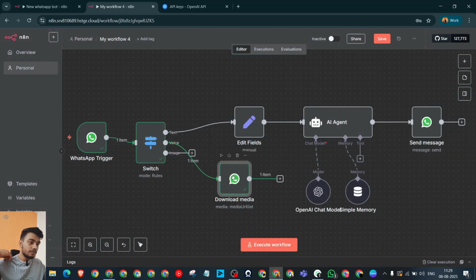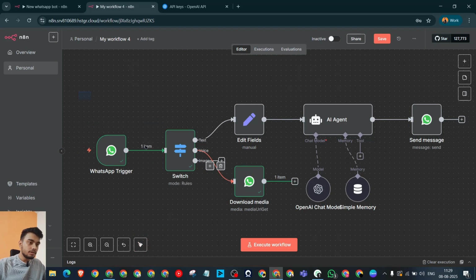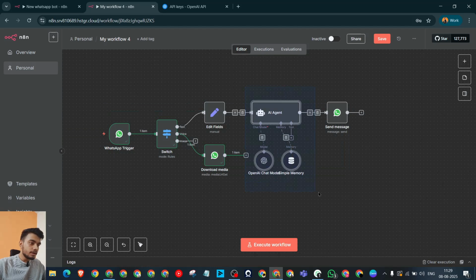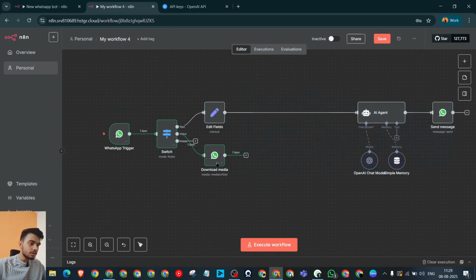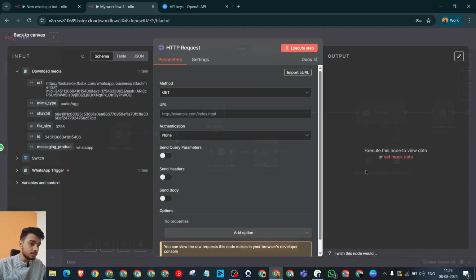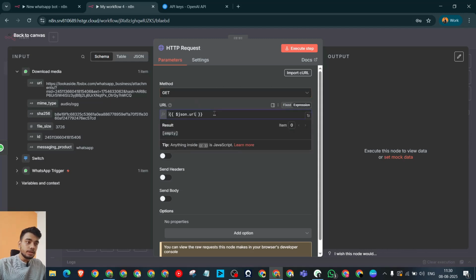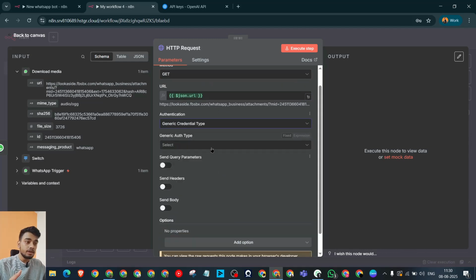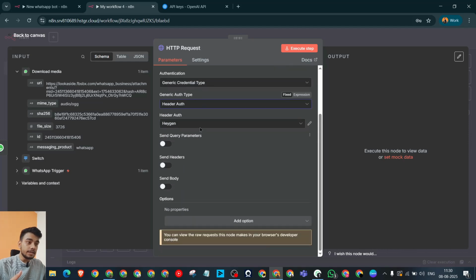Now what we can do is let me just fix all of this node and let me just make it a little smaller and let me just copy and paste. Let me just put it here. And now this is WhatsApp. Now I need to create a HTTP request button and put everything like that and just put this download media, this URL over here. Let me just put it again over here, and then in authentication you just need to click on this generic credential type, then click header authentication, and now you again need to set up this authorization.